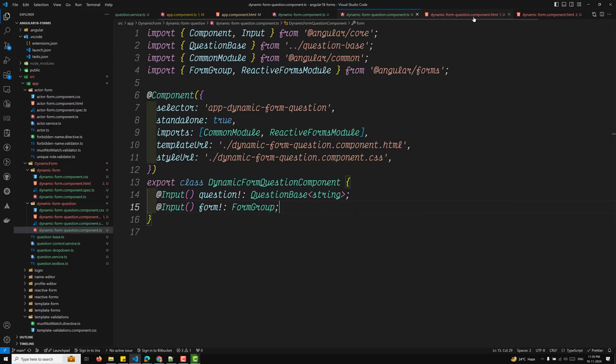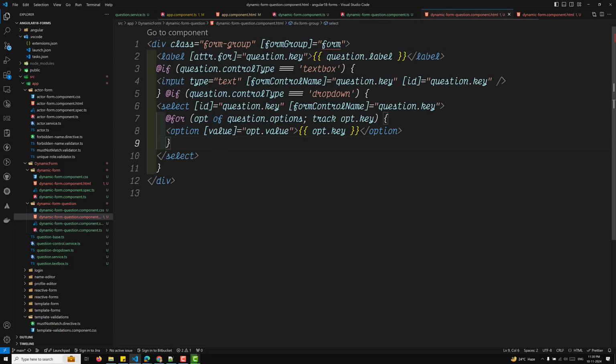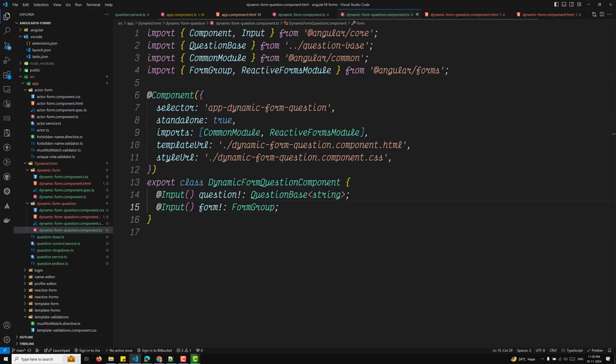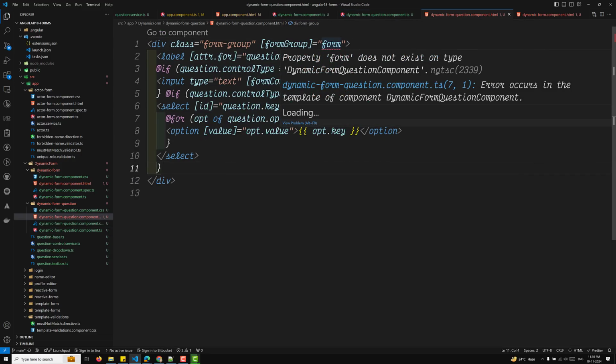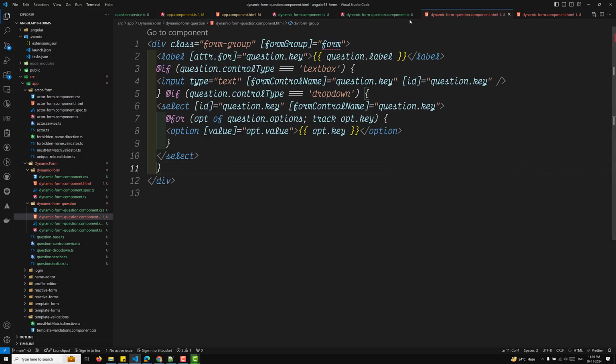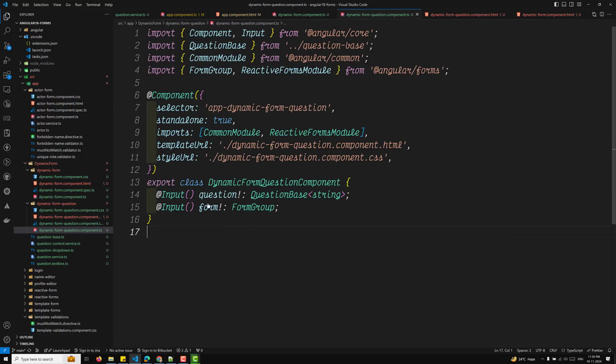So now we got the dynamic form. Here the form also should be working. Why is it not working still? Form is there, and here also form is there. Then what is the problem for this one? Property form doesn't exist in dynamic question component. Why? It is existing now, right? It's of type form group. So what is the problem in this one?